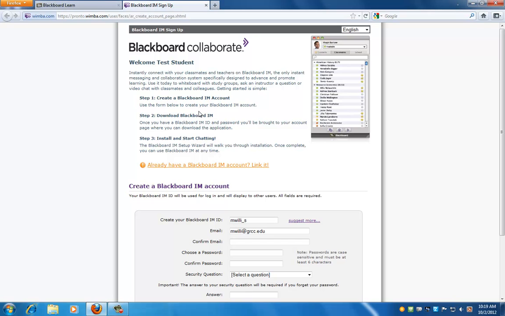If you're using one of the machines on GRCC's campus which is locked down, you might find Blackboard IM in the Application Explorer or ZenWorks on your desktop to install, or you can contact IT help and put in a request to have them install it on your computer. If you're on a personal laptop or a home machine, you can log into Blackboard and go through these steps to download the software.